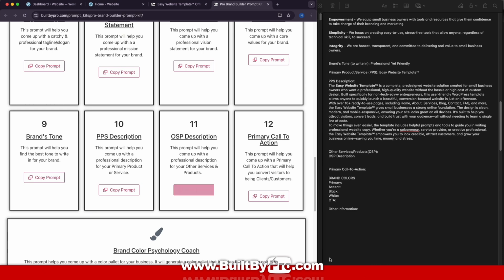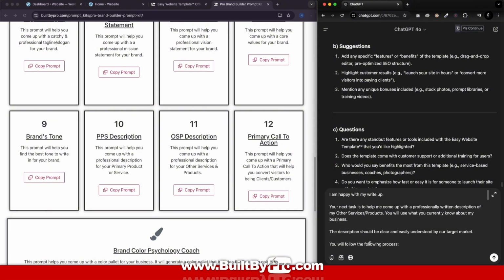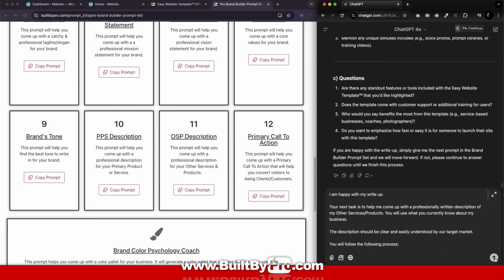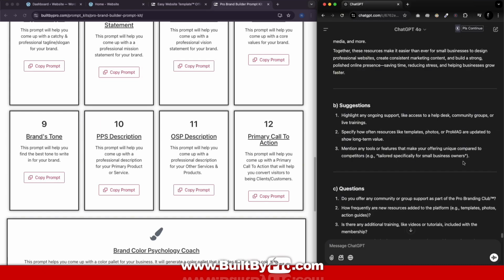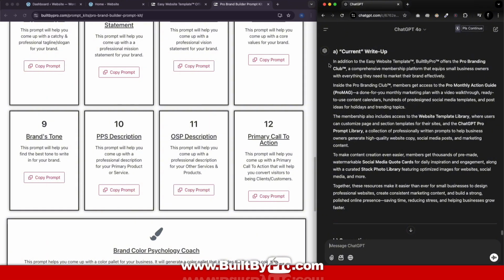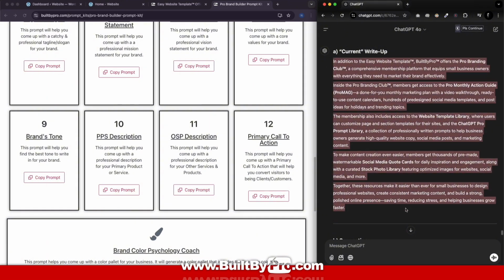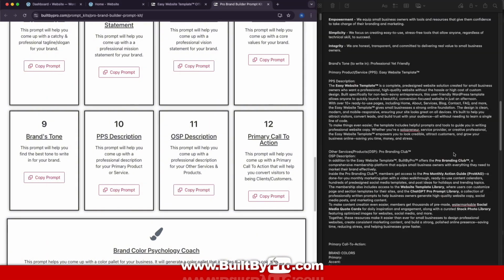We'll copy the prompt, we'll go back to ChatGPT, paste the prompt in, and then go ahead and click on send. Now it's going to go ahead and give you a write-up for your other products or services. Again, give it any information it may need based on the suggestions and questions that it asks. Once you are happy, we're going to go ahead and highlight the information. We'll copy that information. We'll make sure we put the title and the description into our brand identity worksheet and move forward with our primary call to action.